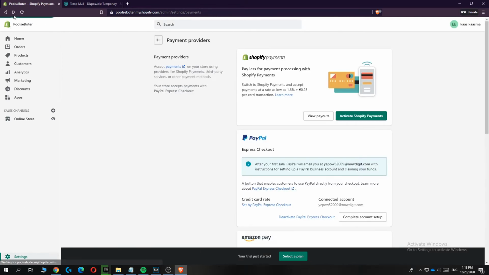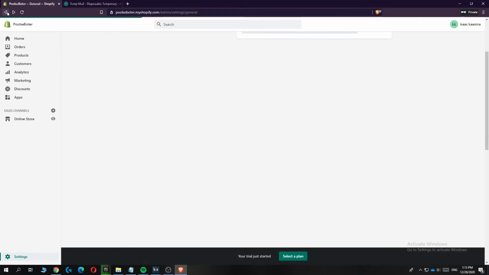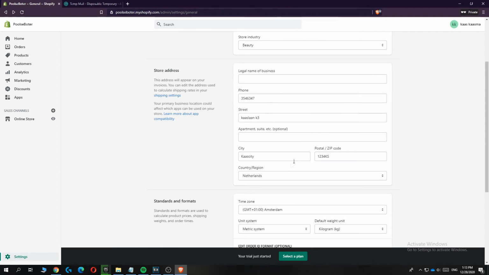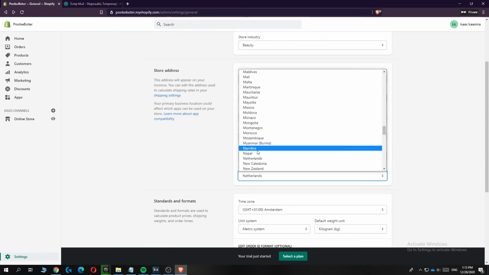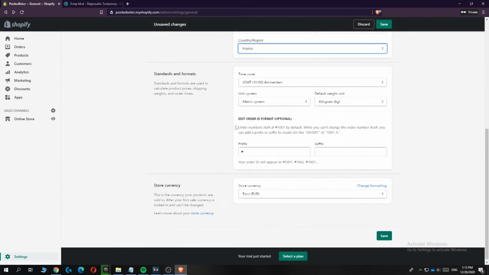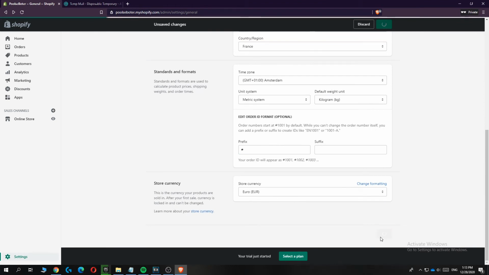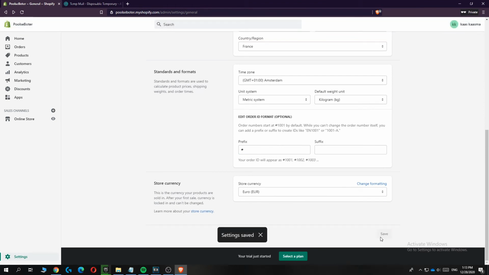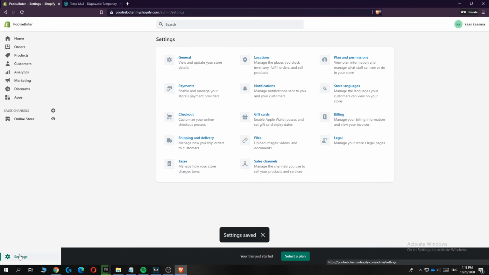So go back to the settings, the general settings, and now you can change it. So you want to change this to the country called France and then hit save, because in France Stripe is still available. Now you want to go back to settings and go to payments again.